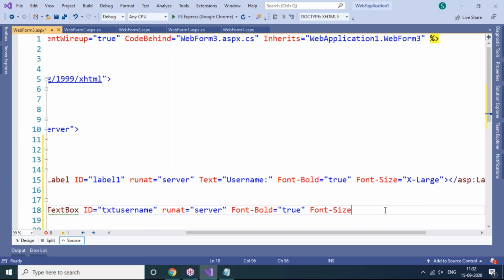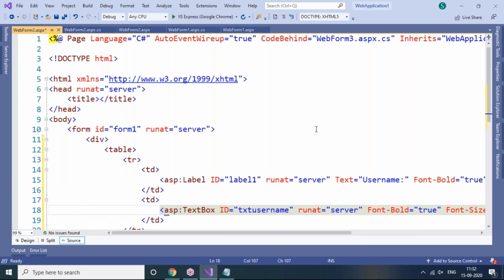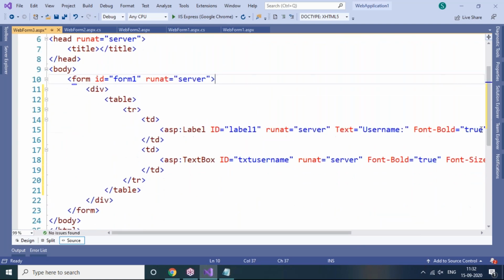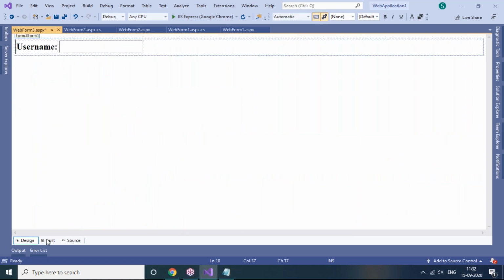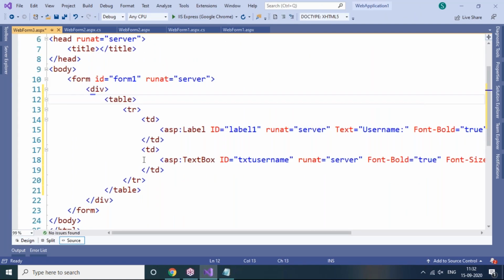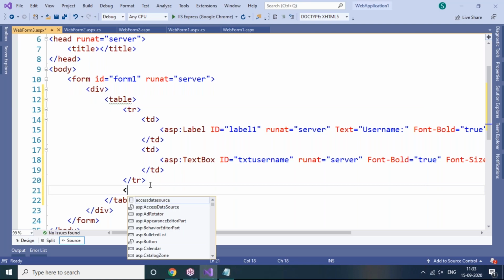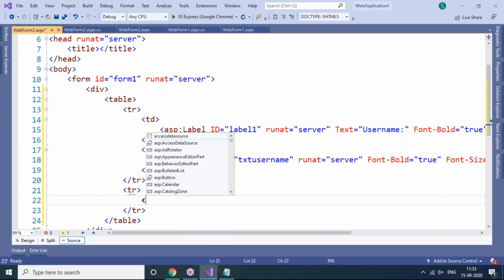Let's give this Font-Size equals X-Large, and close this one. So we could prepare the first row, and the design is successfully completed. Once we completed the design, you can see how the look and feel is there. Now you can see this is the username and the text box, it's there like this. And I have to go to the second row. I'm creating the second row with tr and td.